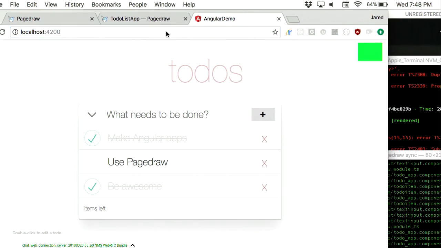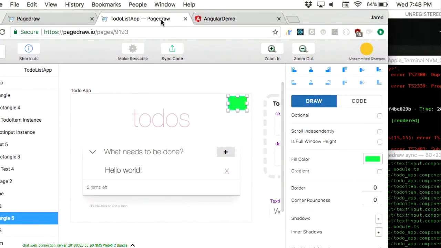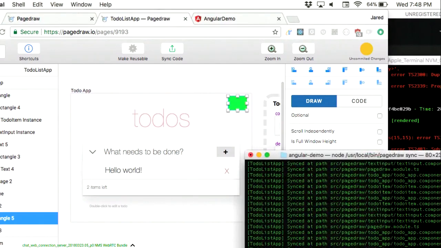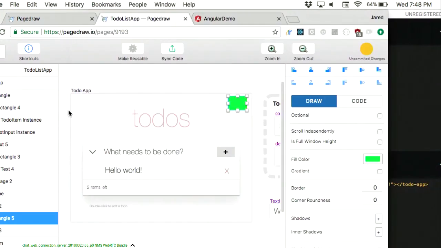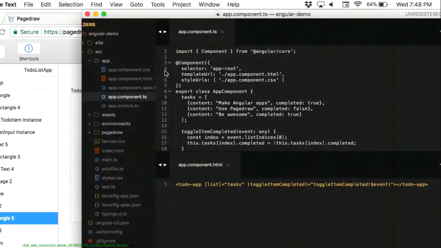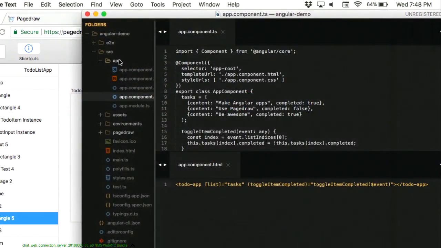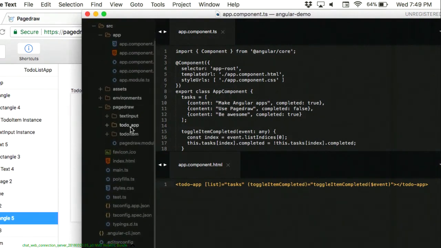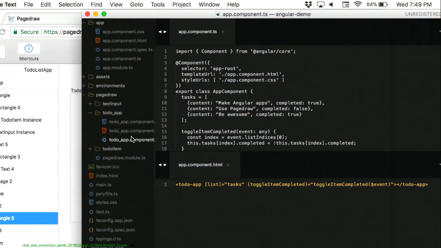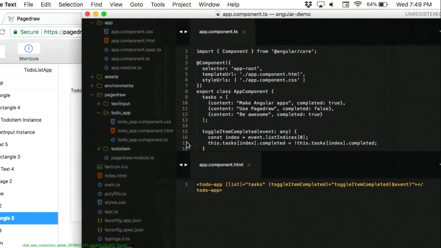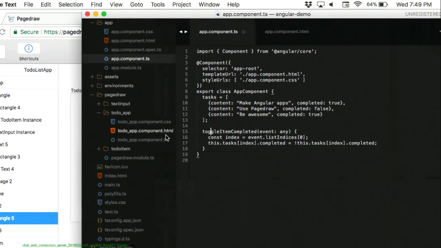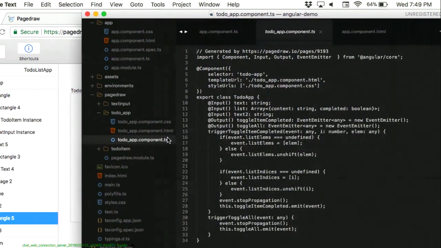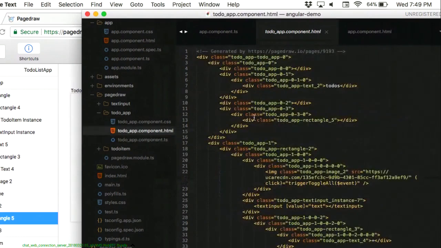And the reason why that works is because we're just generating code. So this design right here is getting synced via this CLI into my code base. This is a to-do app, so we're going to have a corresponding to-do app component. It's going to be in src/page-draw/to-do app. And here we have, just like any other Angular component, a component.ts, a component.html, and a component.css. So the component.ts is really simple. It's just meant to be passing through data to the component.html.